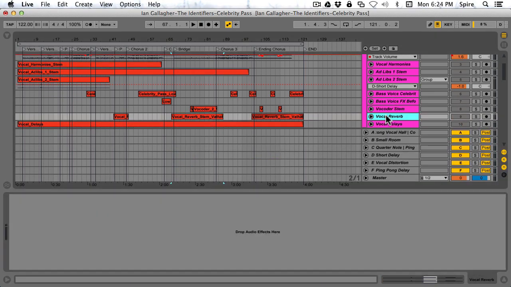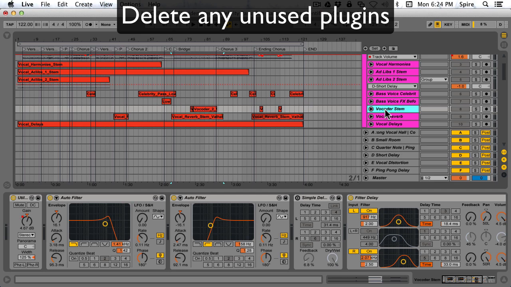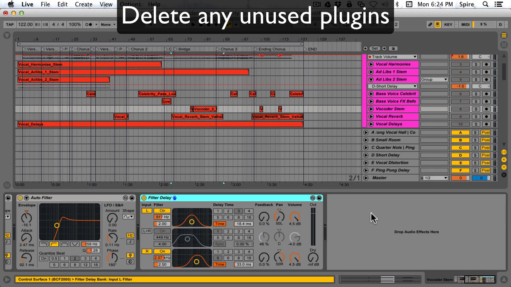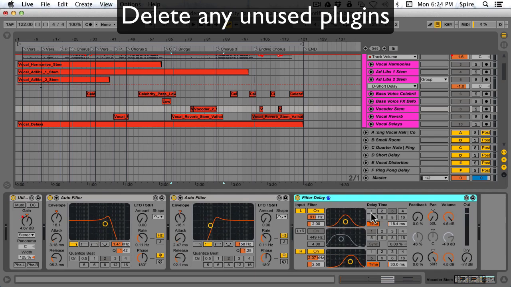Likewise, I'd like you to delete any unused plugins. So for example, if I have a plugin on a track that's off, maybe it's something you tried once and decided against later on, get rid of them. There's no good reason to keep extra plugins on a track when you're not going to use them. If they are automated and they turn on and off, that's another story altogether, obviously. But if they're not serving any purpose, delete them.